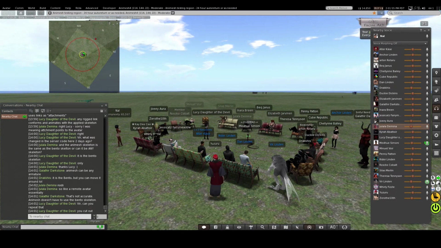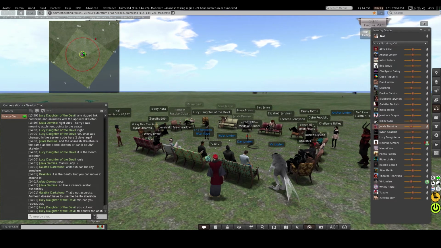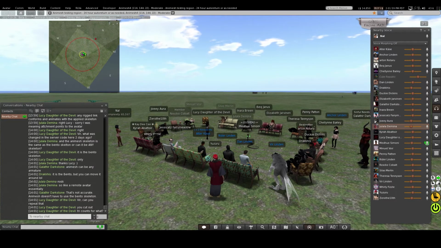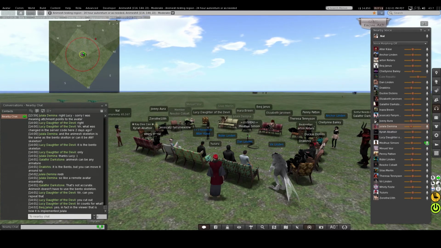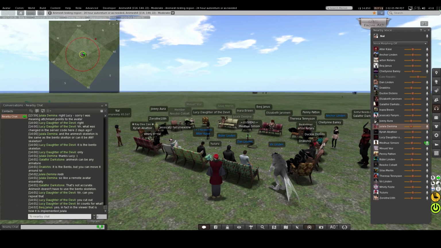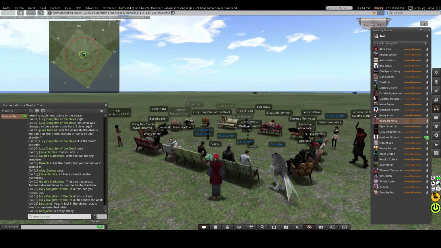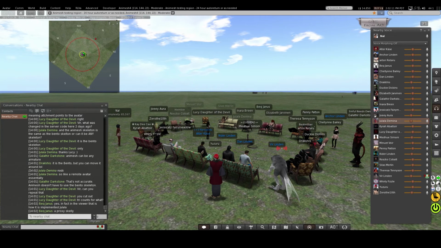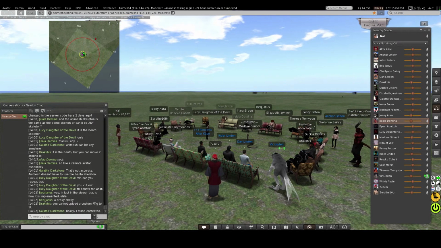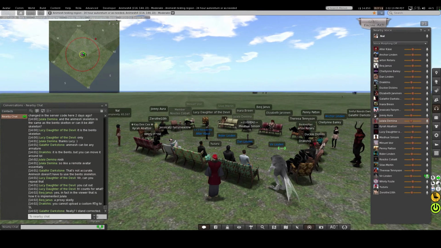Animesh can only use the bento skeleton. You can't use a custom rig. You can move the bento skeleton bones around and create a custom rig, but you can't bring in your own rig. Yeah, but at this point, the bento skeleton is just the skeleton, right? That's the set of joints that all avatars support and all Animeshes support.